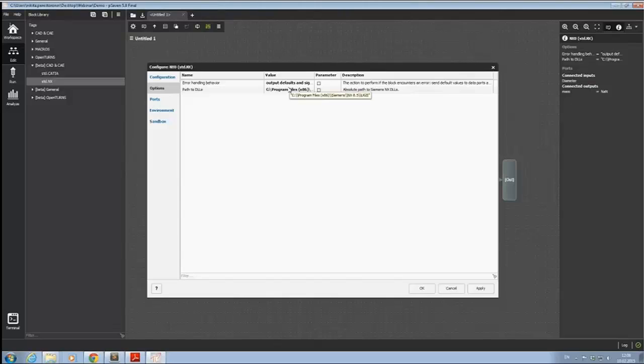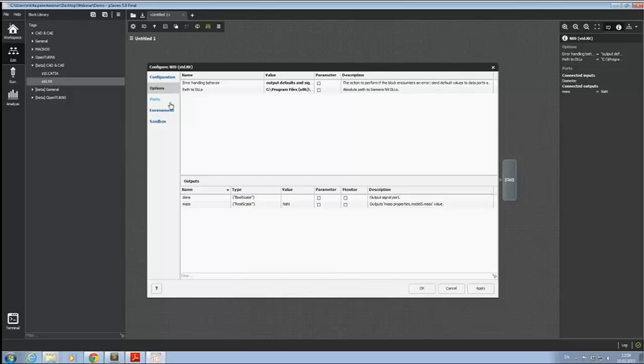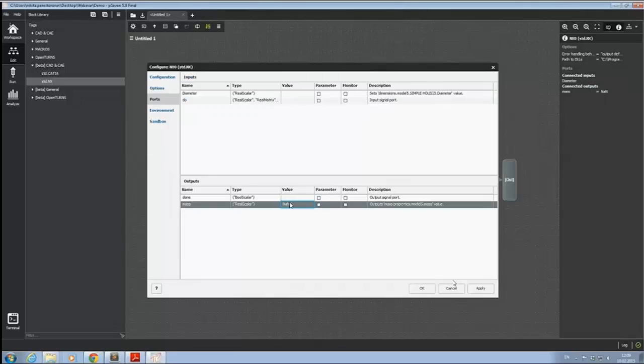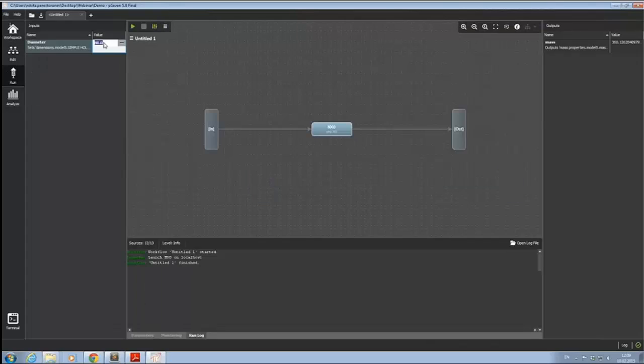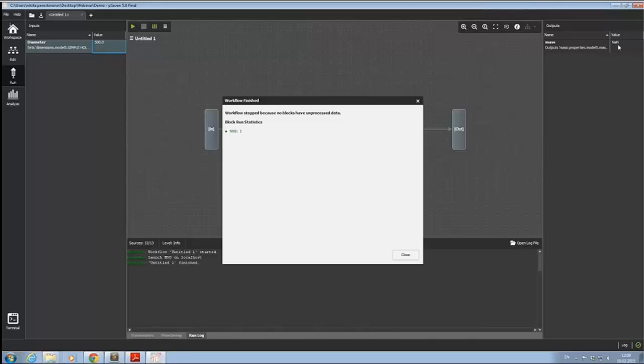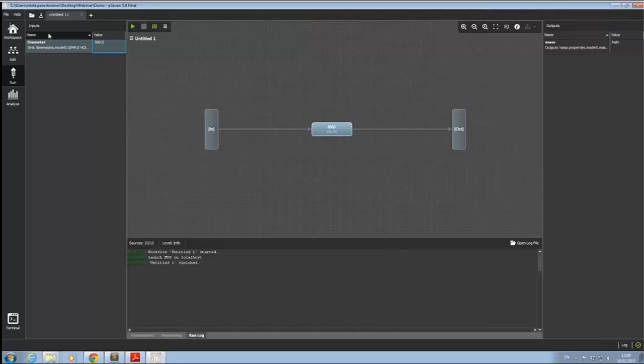error handling option. It says that it should write some default value in case of failover, and this default is NaN value, so it's set here. Now I will go back to the run screen and set some very big value, so the diameter of the hole will be bigger than the cube itself, so NX cannot rebuild the model. And now I will run the workflow. And we see that the mass is NaN now.